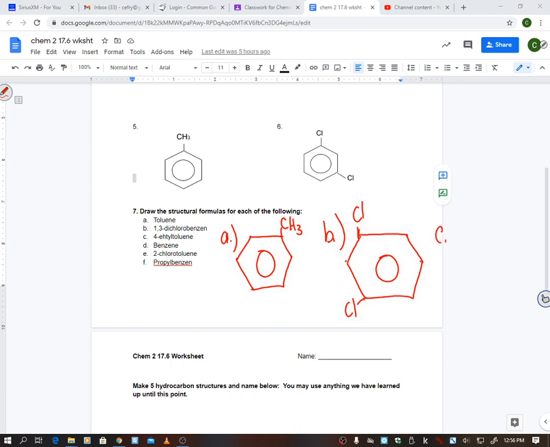All right, C is another toluene, so I'm going to draw my benzene ring. I'm going to put a CH3. I'm just going to put it over there. You can pick any spot to put that CH3. It makes it toluene. And then it says 4-ethyl. So I'm going to go 1, 2, 3, 4. There is 4-ethyltoluene.